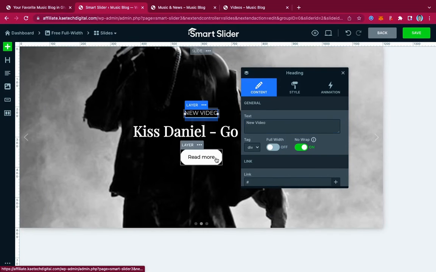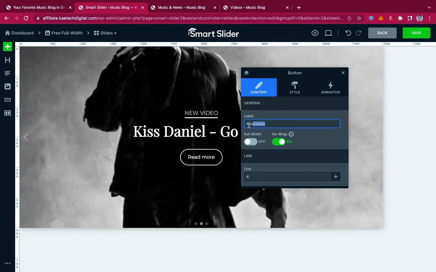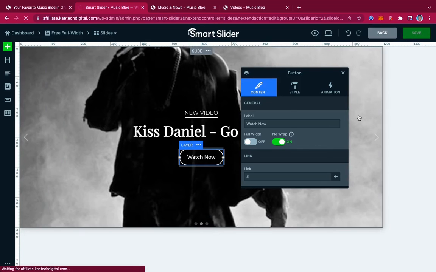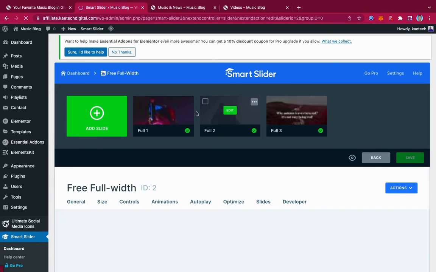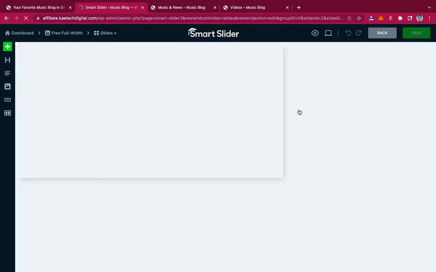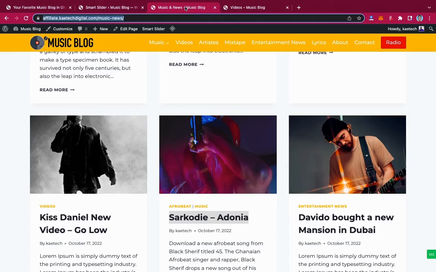And then here I'll just put in watch now. Something that will keep it very interesting. Then I'll click on save, and click on back to go back. So now we have done two slides. Now we're left with the last one, which we're going to do. So I'll click on the edit over here, and then also let me go to this place.